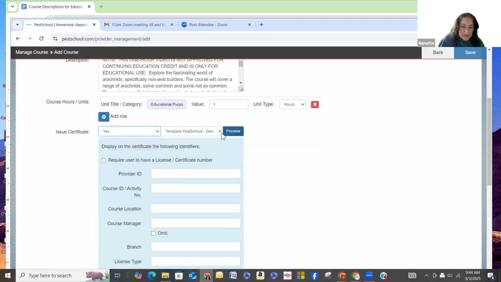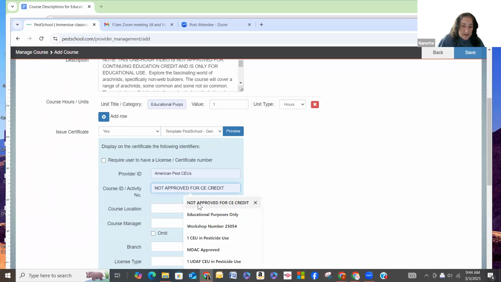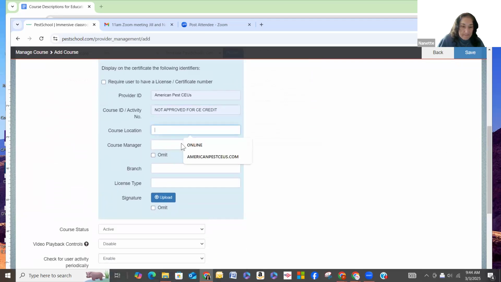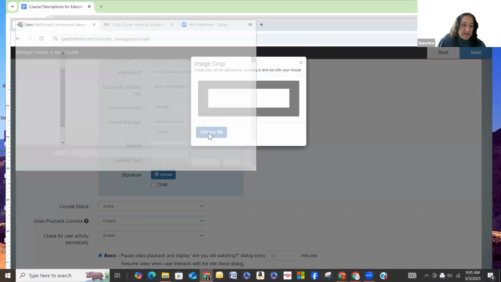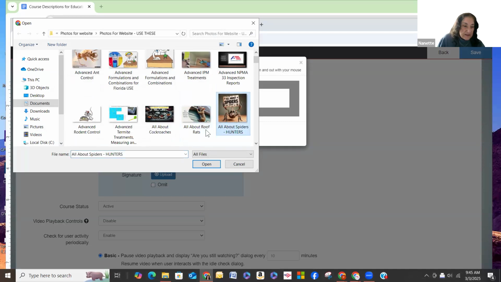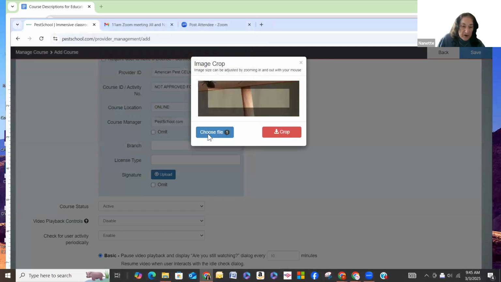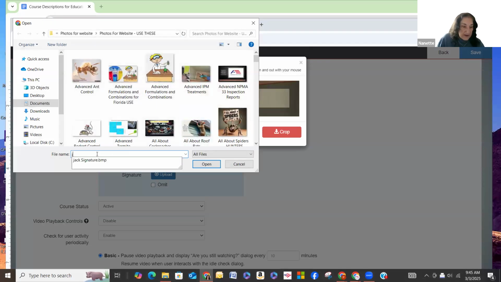Issue a certificate. And it defaults there. That defaults to American Pest. That defaults to not approved for CE credit. Online. When I'm entering a course for credit, it looks a little different, but I'm not going to confuse you with that. I think just getting down the basics for you and having it kind of repetitive will help you understand it a little bit better.